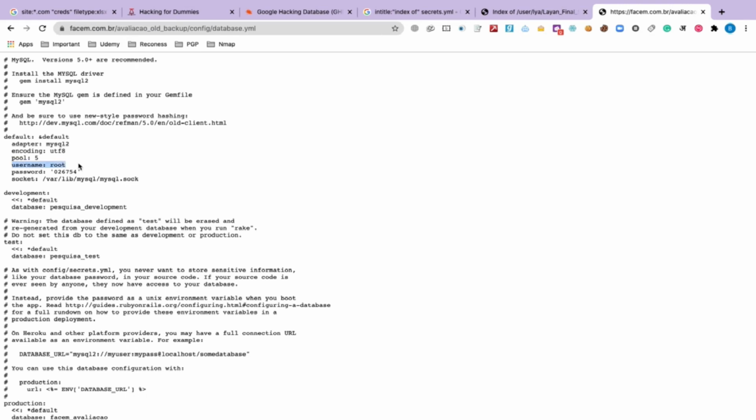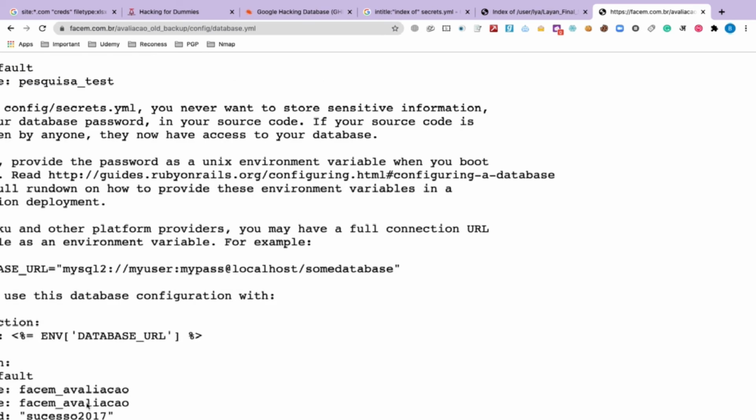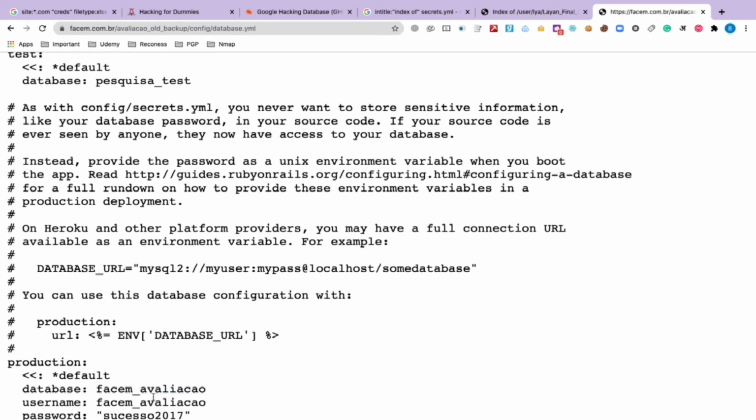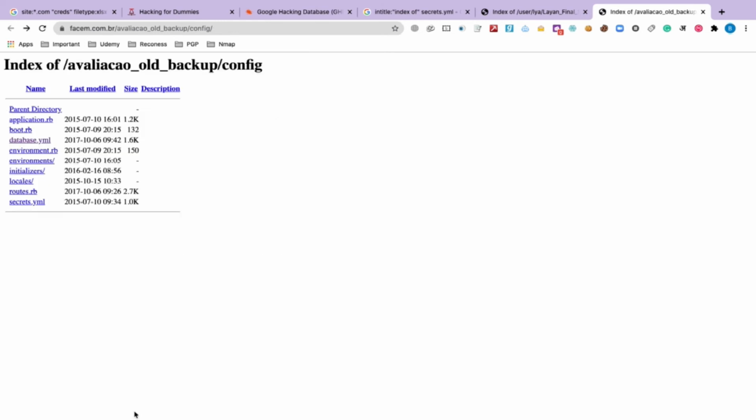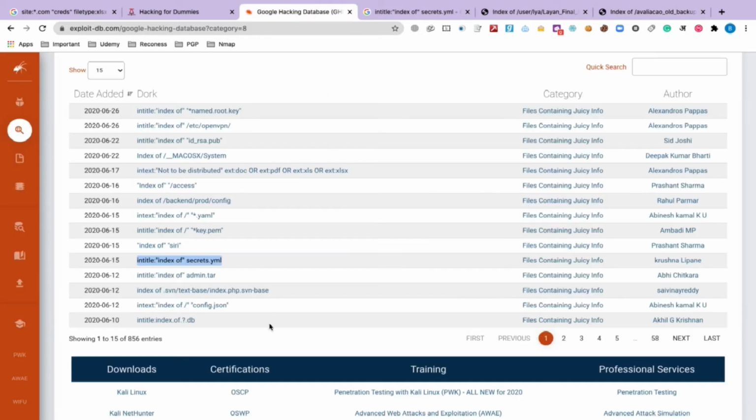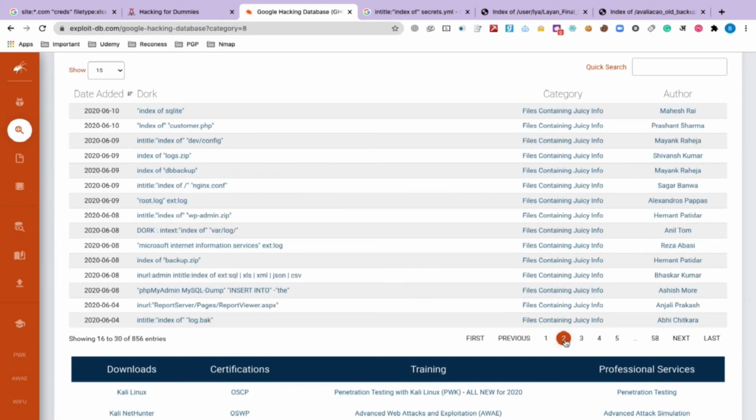As you can see over here, username is root and password is this particular password for the database. As you can see over here also, this is the database name, username and password for this particular target. So this is how you get sensitive information out of targets. Okay, so there are n numbers of Google Dorks that you can utilize for finding sensitive information about a target. As you can see, this particular dork will give you backup files. Okay, this particular dork will give you log files in .bak extension.